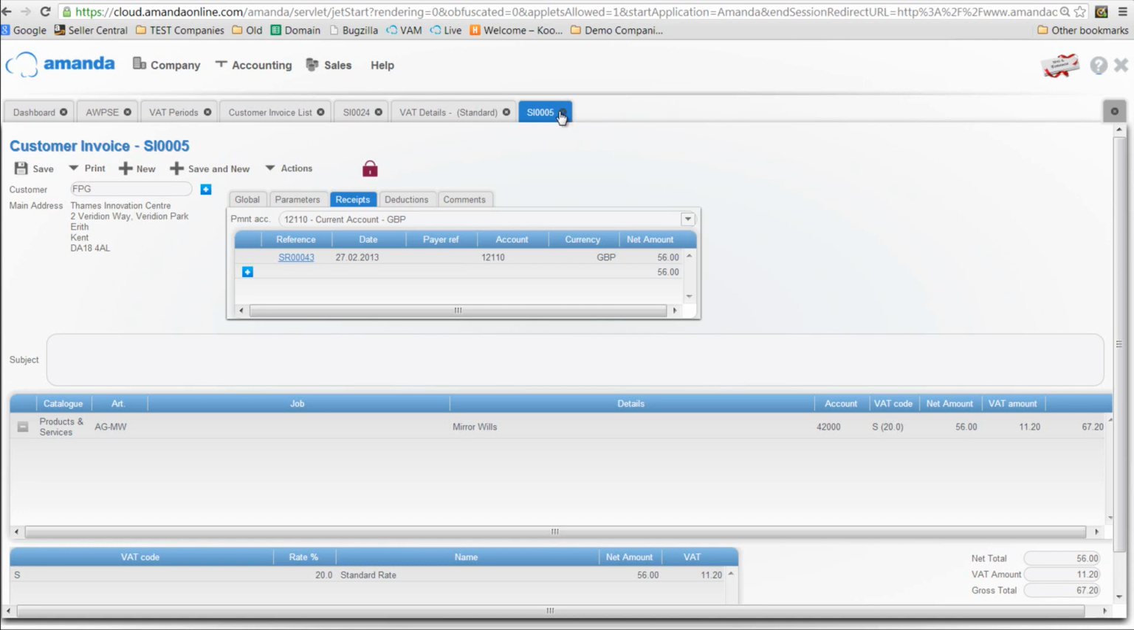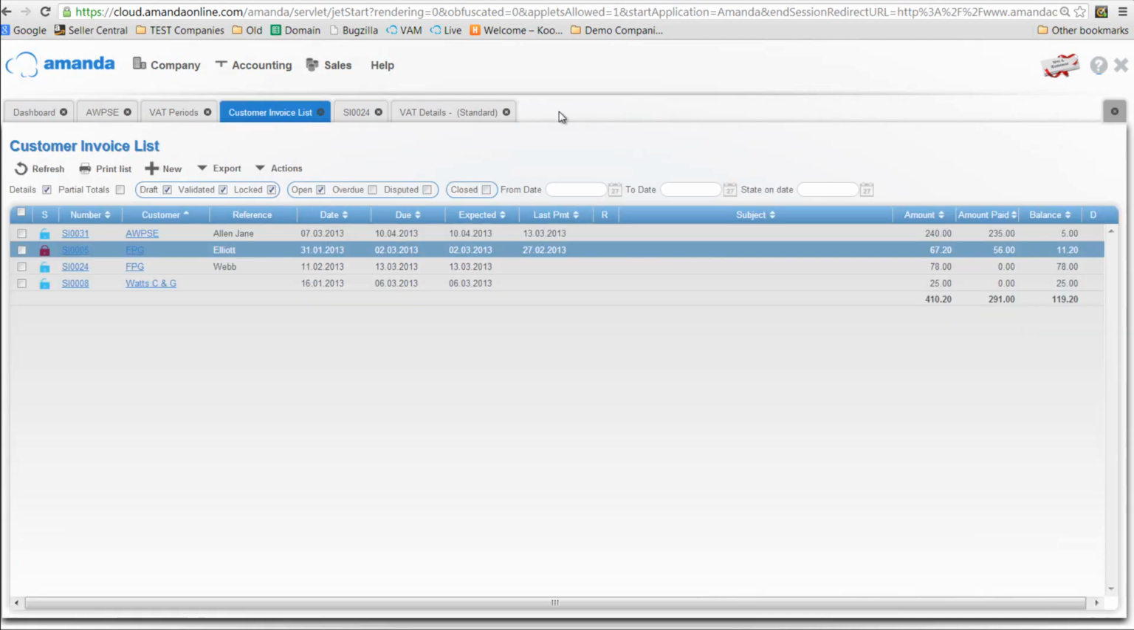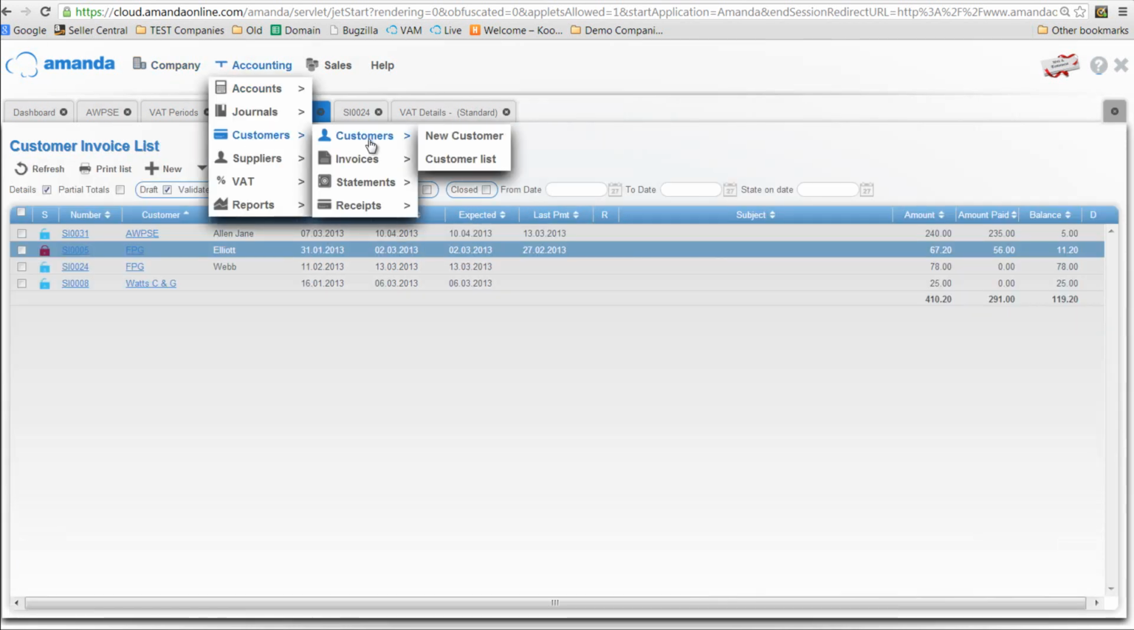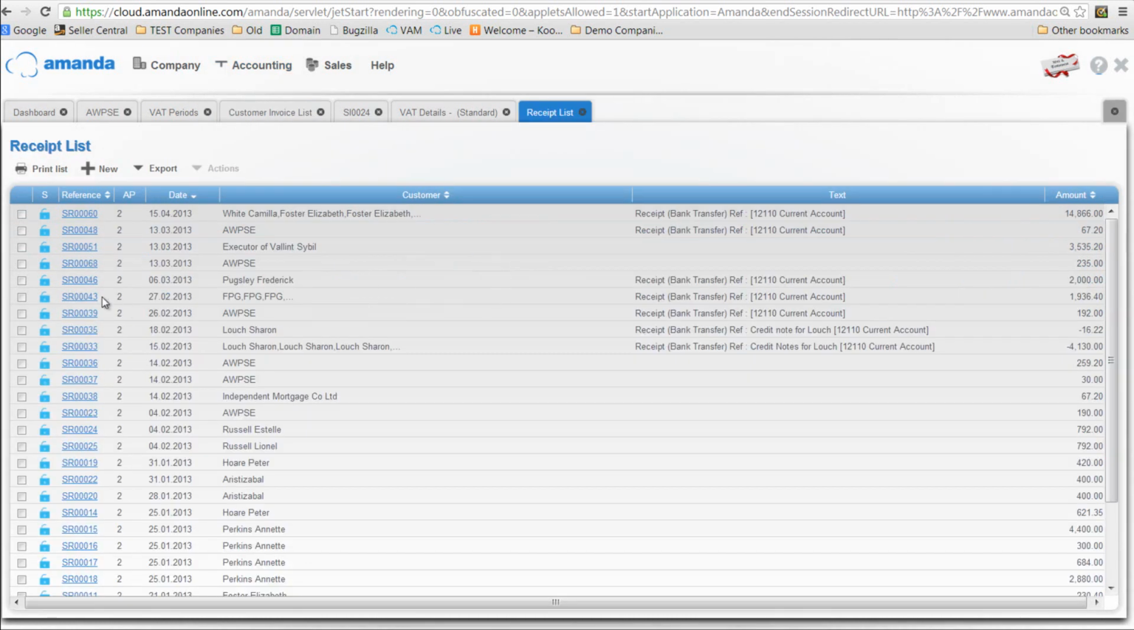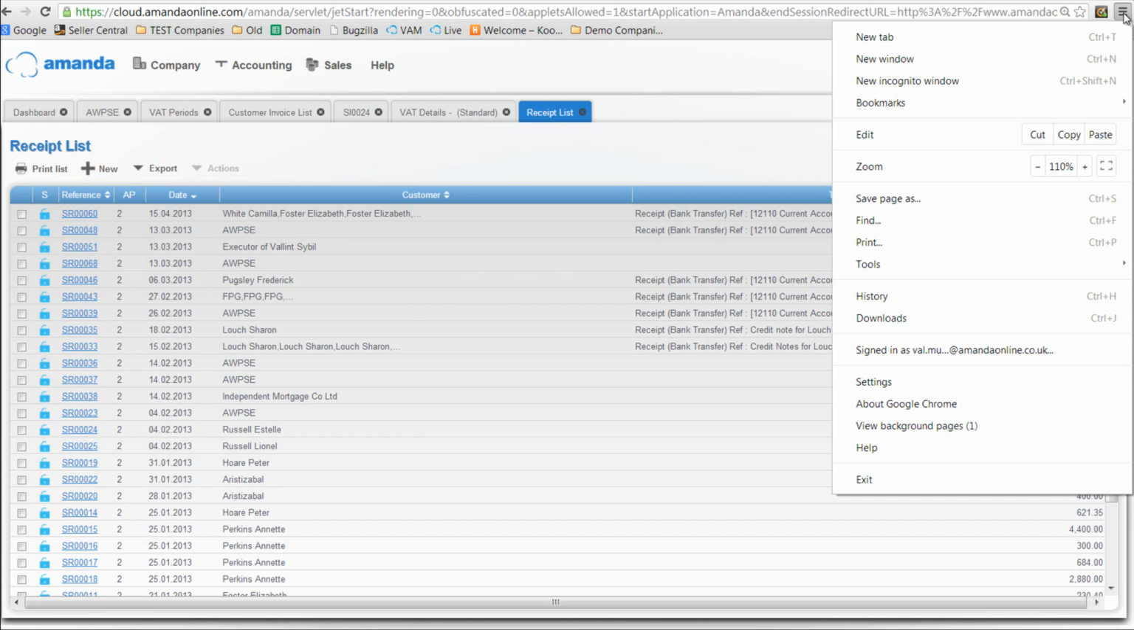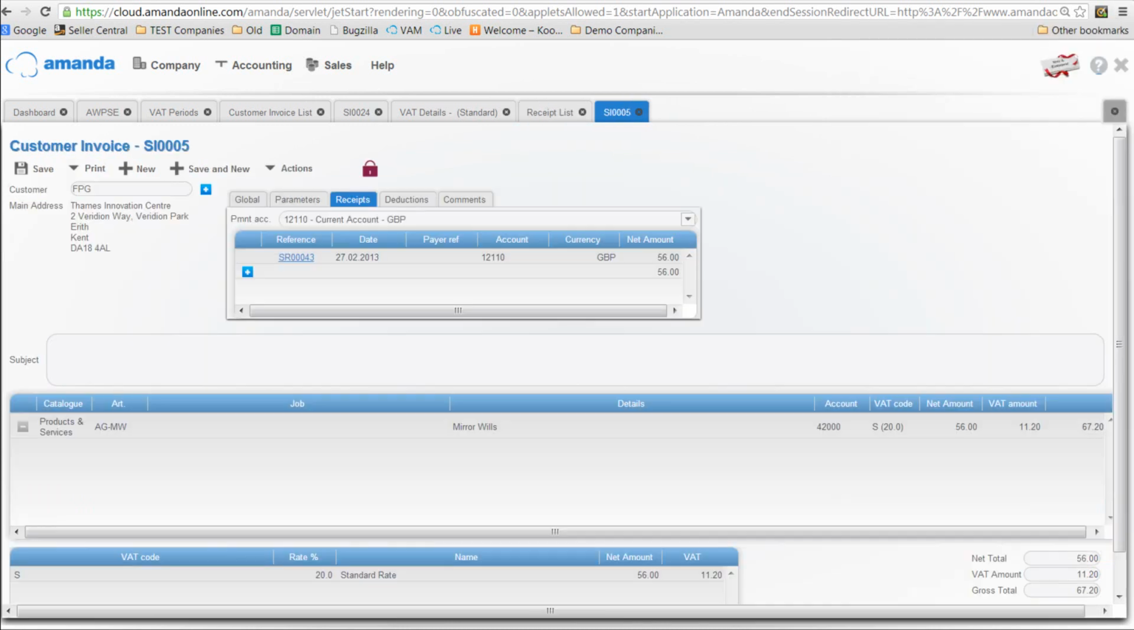So we're going to close that, and what we're going to do first of all, we're going to go to the accounting customers receipts receipt list, and we're going to find the payment for that particular invoice. And that was sales receipt 0043. Now remember, if you have a huge long list and you can't spot it as easily as I have done there, if you make a note of the number, you can use the find facility. I'm using Google Chrome, so it's pretty straightforward. If I do find, I can then enter that number and Amanda will find it for you via the browser. So we don't need to do that because it's there. So let's just press escape.